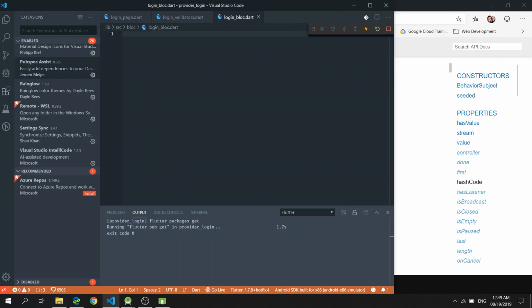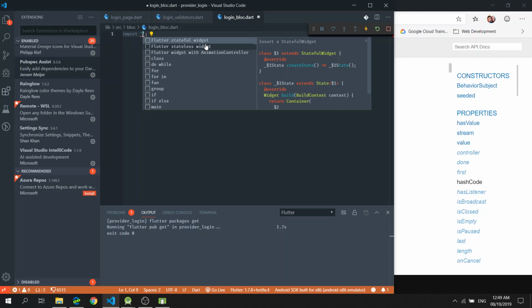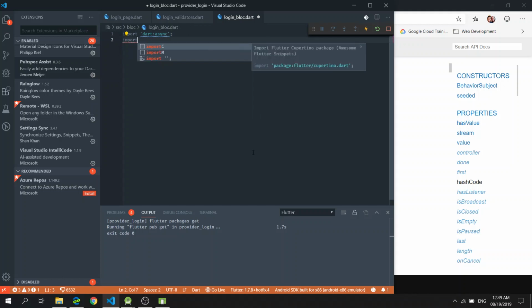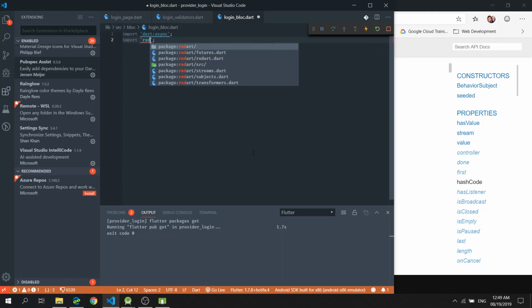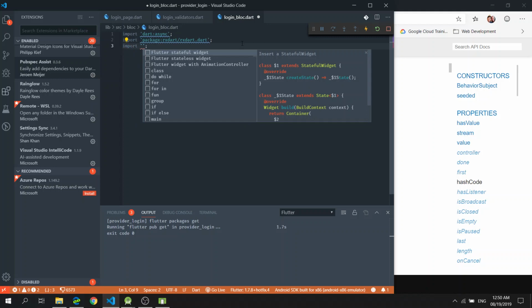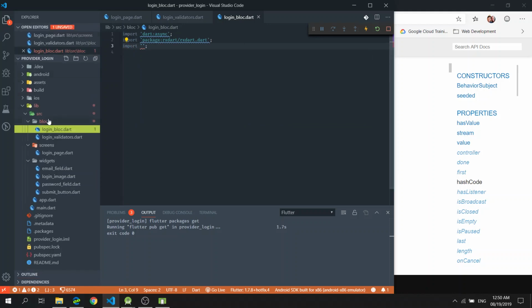I will now import a couple of things. So the first thing that I will import is Dart async. Next thing I will import is, of course, the RxDart package right here. And the last thing that we will import, of course, is the validator that we created. But I will just leave that for now because I want it to be pulled in automatically as soon as I call one of the validators. So it will be much easier instead of typing it out.